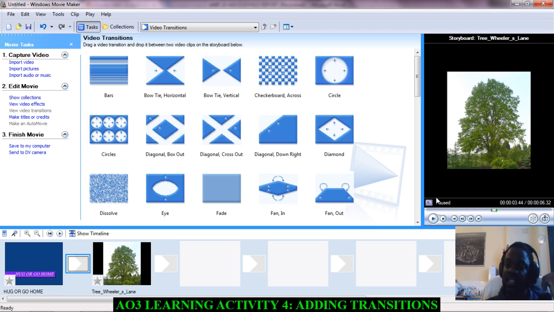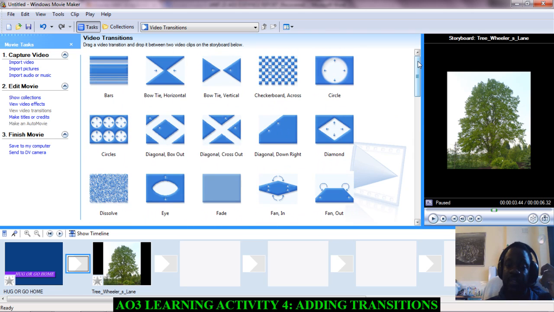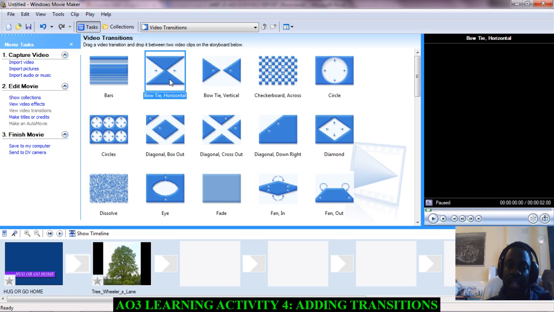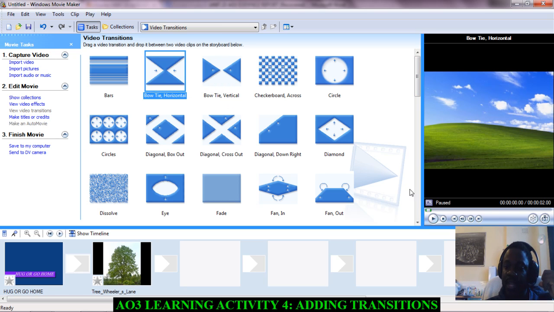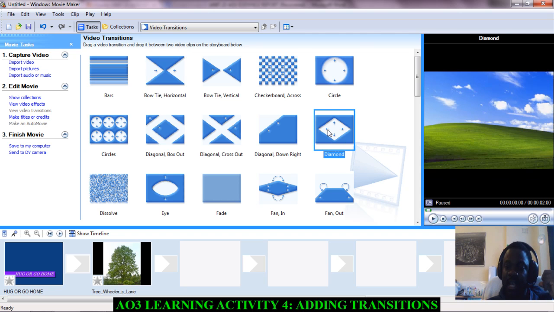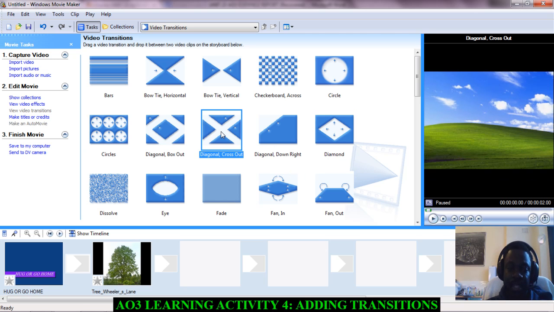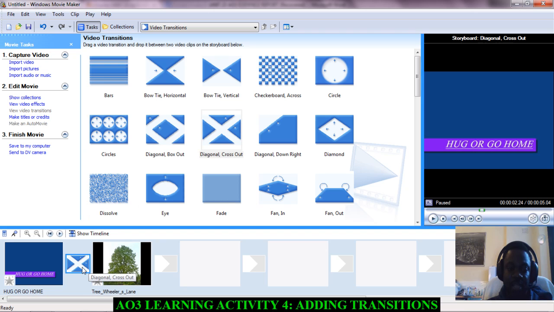And you have all your transitions here in front of you. Really simple. There are lots of different transitions. We have bow tie. If you click on it and you click on the preview button, which is play, you will see what it looks like. This is what a bow tie transition looks like. If I click on diamond and press play, I'll see what a diamond transition looks like. I'm just going to pick one. I'll pick diagonal cross out, click it, and put it in the transition box.